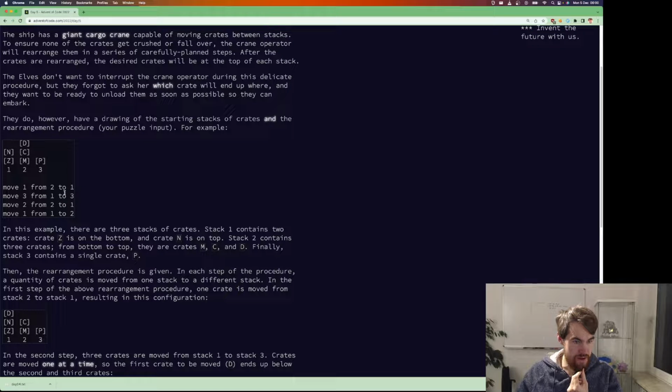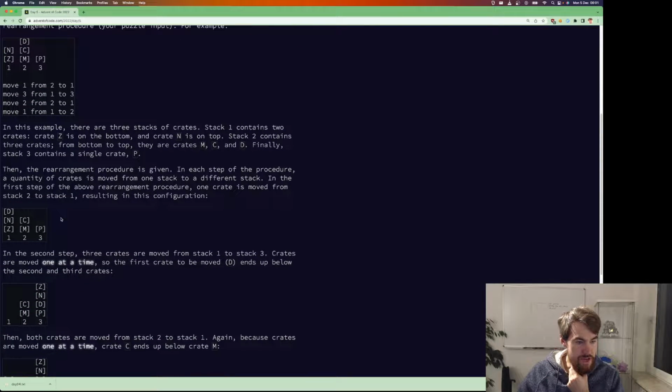They have a drawing of the starting stacks of crates and the rearrangement procedure for your puzzle input. In this example, there are 3 stacks of crates. Stack 1 contains N and Z. Stack 2 contains 3 crates. From top to bottom, they are crate M. From bottom to top, they are crate M, C, and D. Stack 3 contains D. Rearrangement procedures: move 1 from stack 2 to 1.